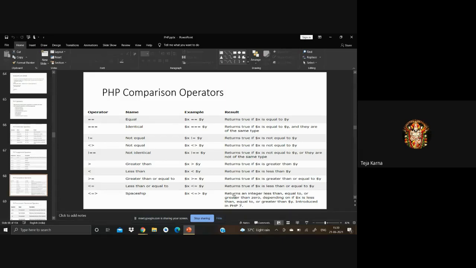It returns an integer that is less than, equal to, or greater than 0, depending on whether $x is less than, equal to, or greater than $y. Introduced in PHP 7. What is this? If the $x value is equal to $y, it will show you an output of 0. Please note down this point. In the spaceship comparison operator, if $x is equal to $y, that means the x and y values are equal, then it will give an output of 0.